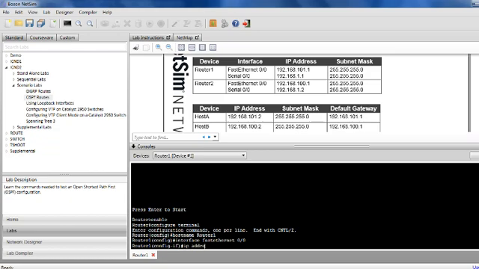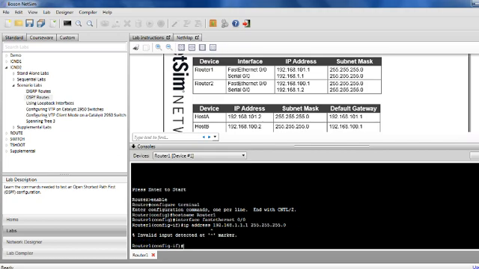IP address, right? That's right. 192.168.1.1, and then set the mask at 255.255.255.0, and I think you just hit enter. Oh. No, something I did wrong. Okay.